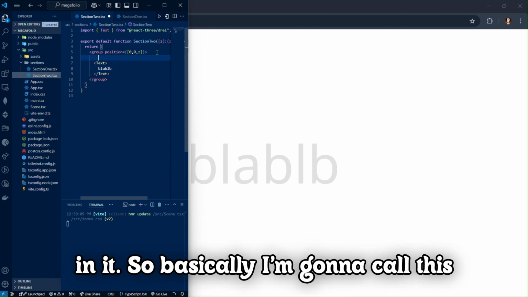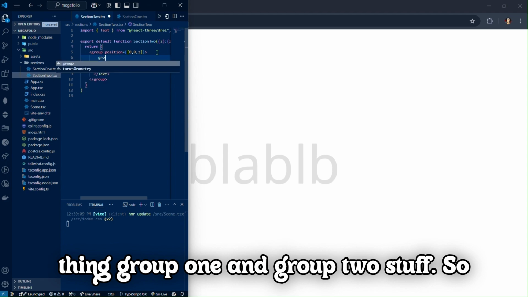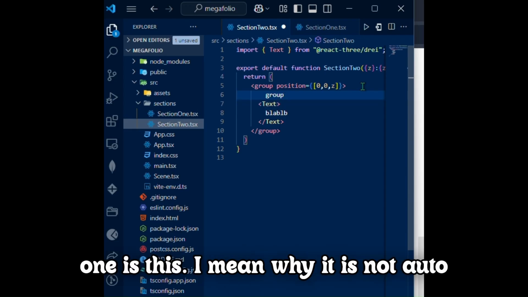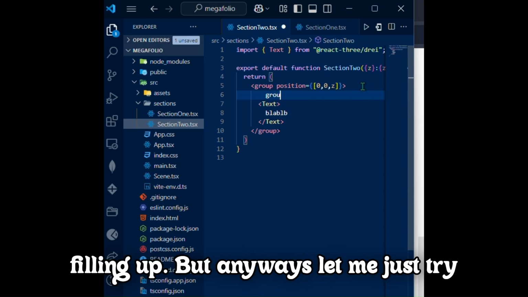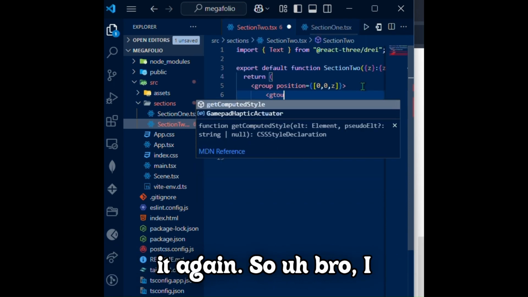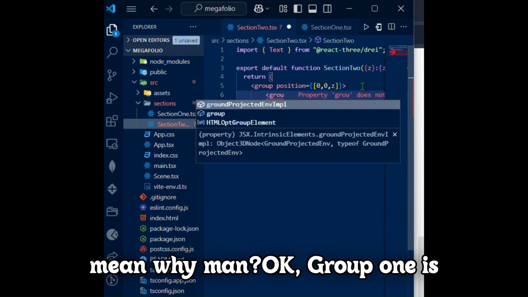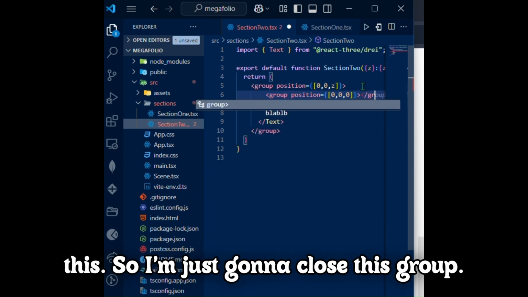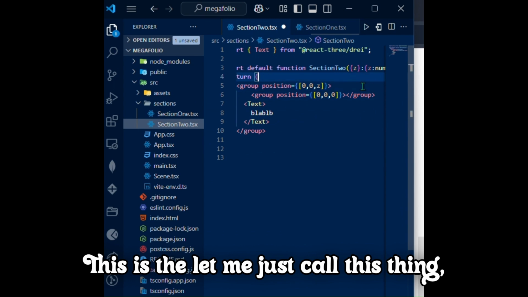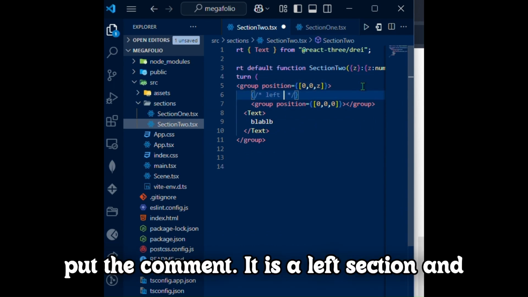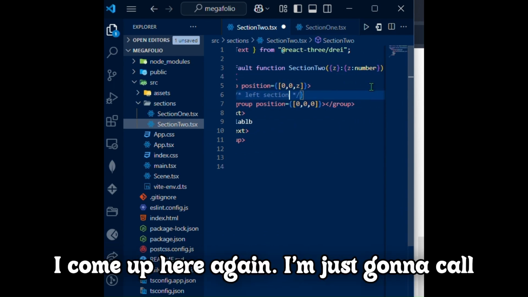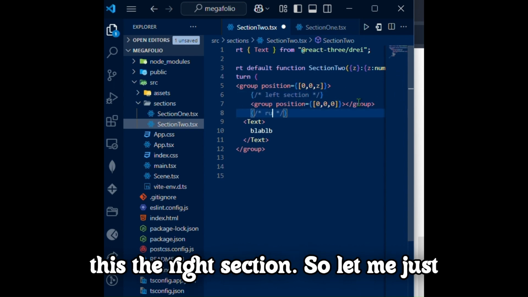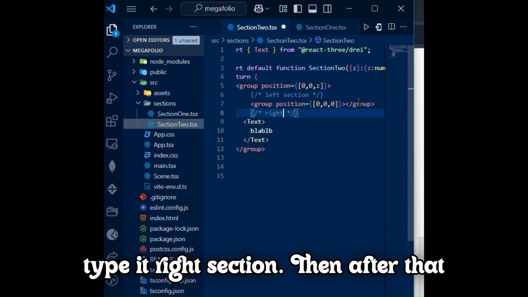So basically I'm going to call this group 1 and group 2. Group 1 is this. Why is it not autofilling? Anyway, let me try it again. Okay, group 1 is this. So I'm going to close this group. Let me put a comment: this is the left section. And I come up here again and call this the right section. So let me type it: right section.